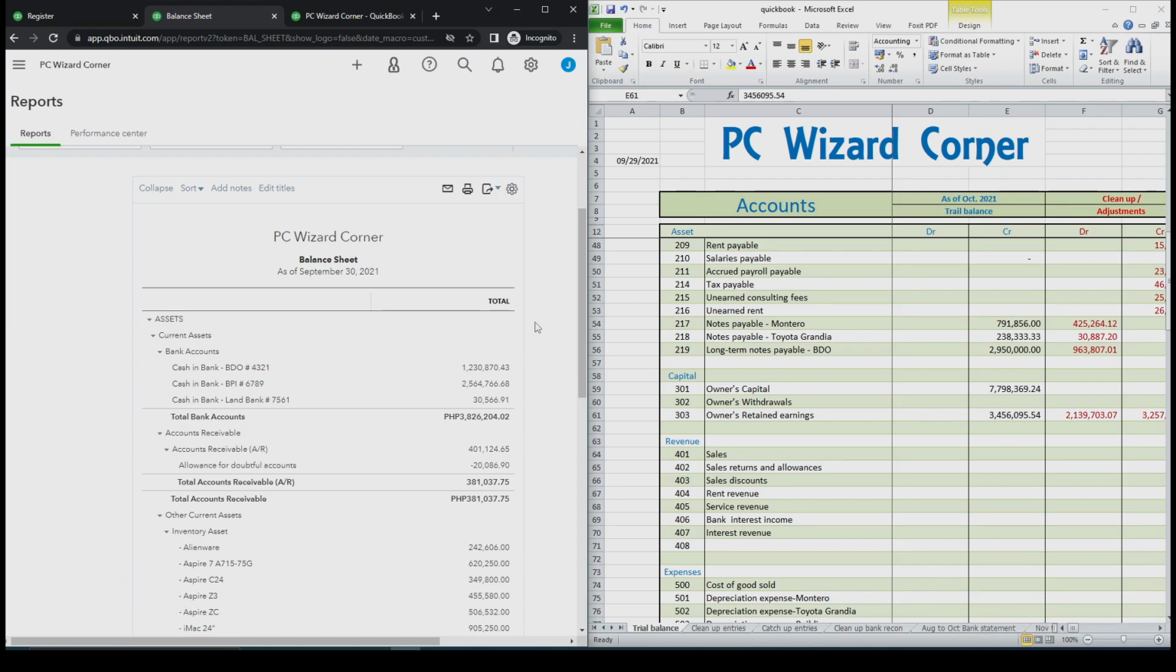So for the next video, we will be transferring the balance of other current assets.